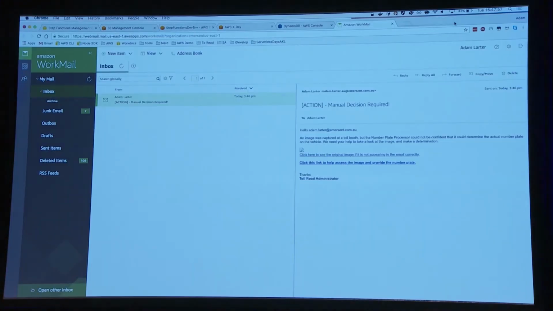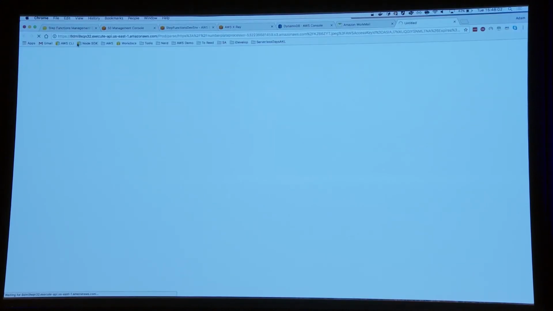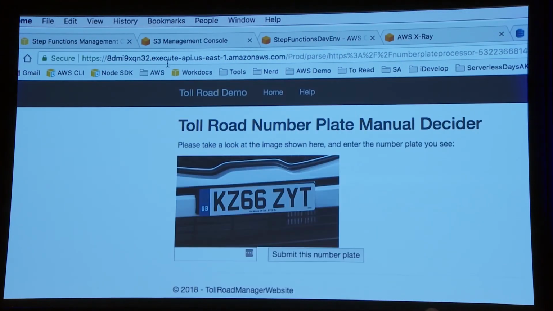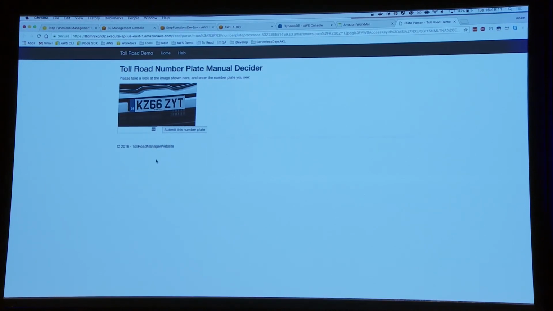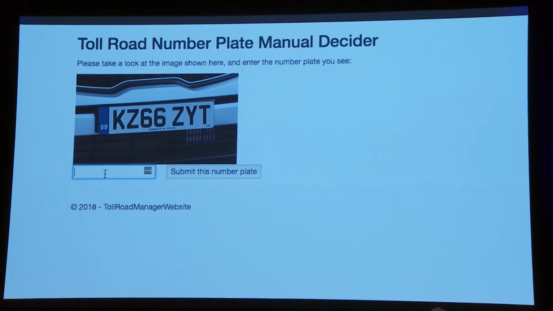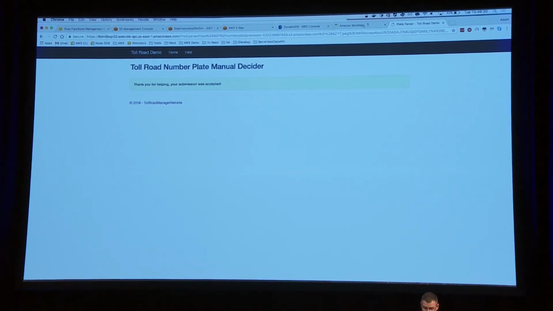What I need to do as an administrator is click on this link, and notice the URL is Amazon API Gateway, and this is hitting the Lambda function, which is written in a .NET Razor template. So there is my application. I can look at that and say, okay, I'm going to lie here because it's part of the demonstration. Actually, the number plate was SOB640, and press submit. So I've now injected additional metadata into the workflow, and the state machine will now re-enter and try to process that number plate based on the operator-defined data.